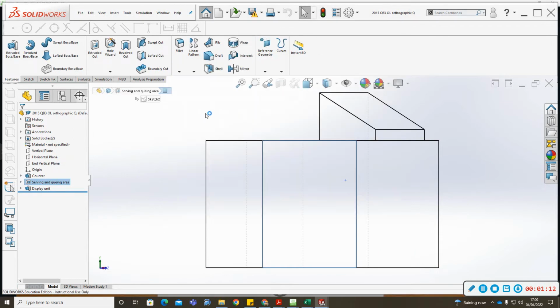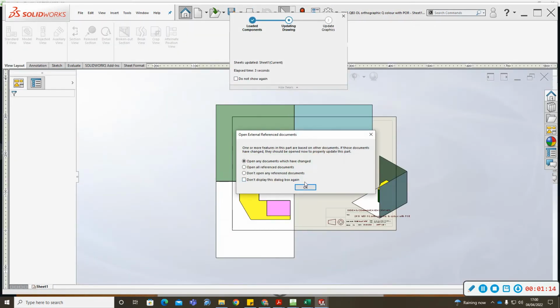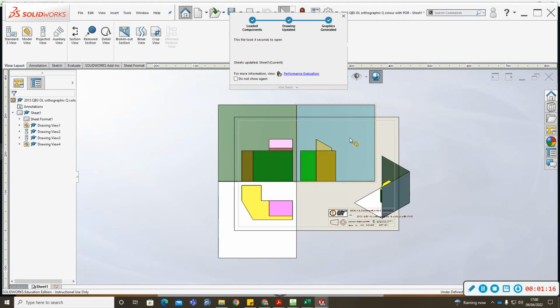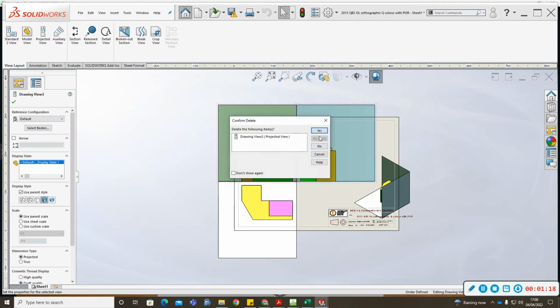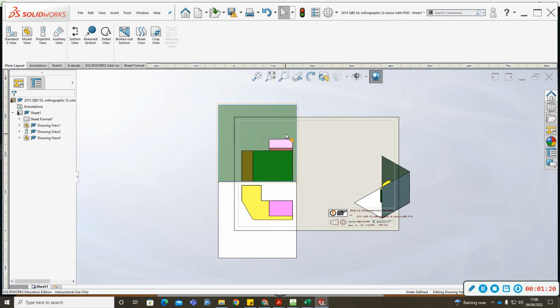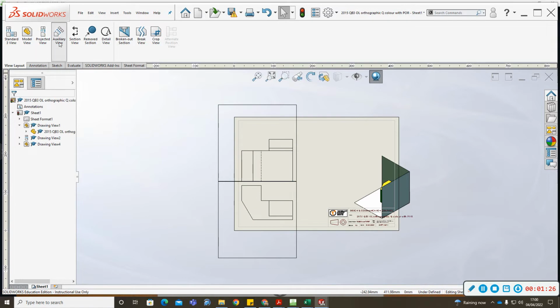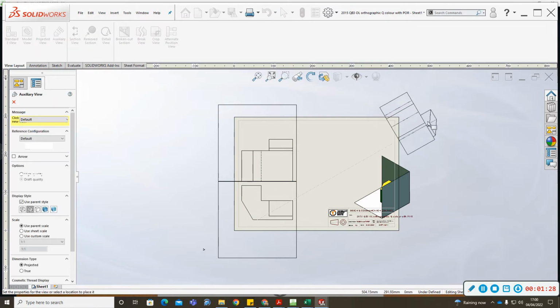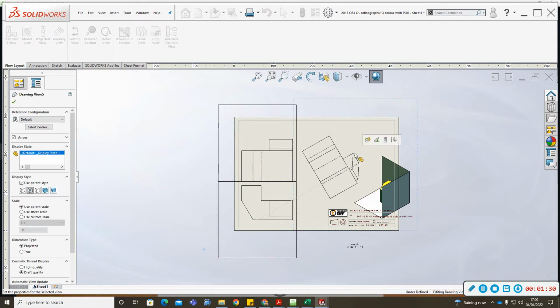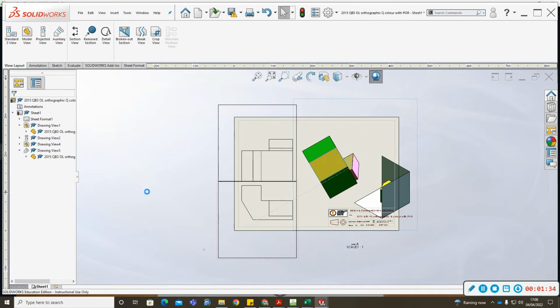So here we go. This will be what it'll look like on our drawing sheet. So this one, 2, and then an auxiliary view projected from here, and this is going to be the true shape of surface A there. So that's what we're going to do.